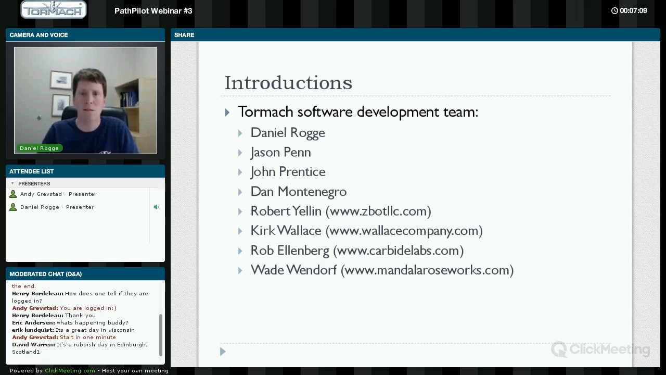Robert Yellen from ZBot. Some of you, if you have an ATC, you may know Bob. He builds our ATCs. He was part of the design team on the ATC, and he's done a lot of the software. He did the Mach 3 integration for the ATC, and he's also done the integration to PathPilot for the Tormach ATC.